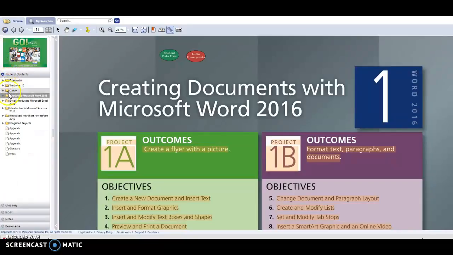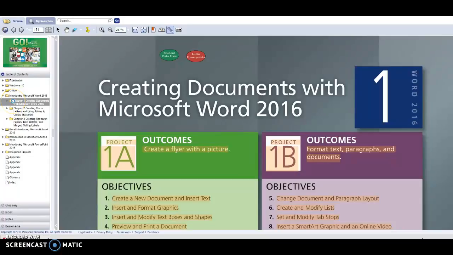Notice that then on the left-hand side, you will be able to navigate to the different chapters. Starting with Microsoft Word, then you will be able to go to that particular chapter. And from there, then there is a link to the student data files that you can click on.